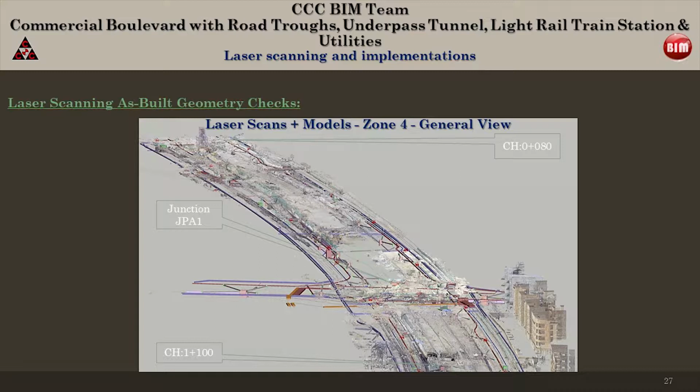In order to see some of the geometry checks, presentations and different layouts were created to be sent to the client, and for our internal revisions. As you can see over here, you can see the laser scans for one zone of the project as a general view. Matter of fact, you have to see that this is the start of the project. The chainage, let's call it 0, although it's 0 plus 80 meters, till chainage 1,100. So we're talking about 1 kilometer of corridor scanned for our project.